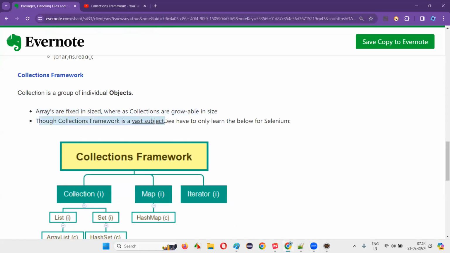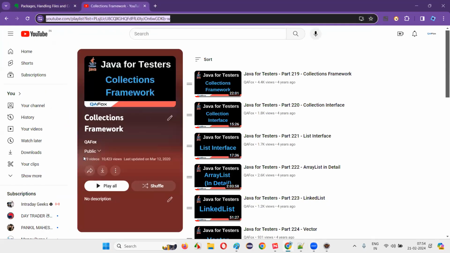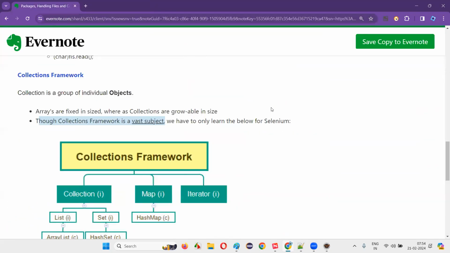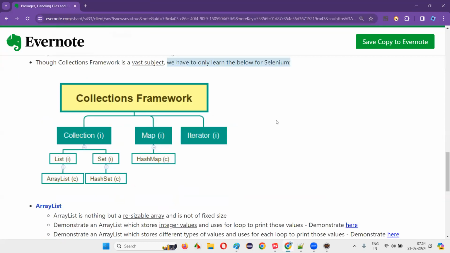But collections framework is a vast subject, guys. I told you, right? In total, 19 videos. You have to learn different types of predefined classes and interfaces. But I don't recommend that. We have to only learn the below for Selenium automation. This diagram, if you learn all these items in this diagram, that is more than enough.